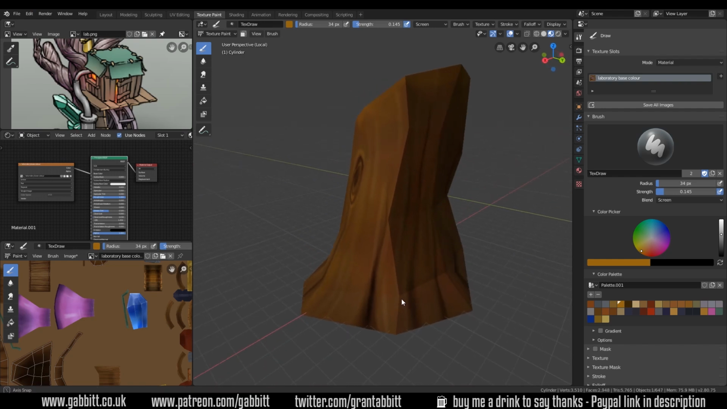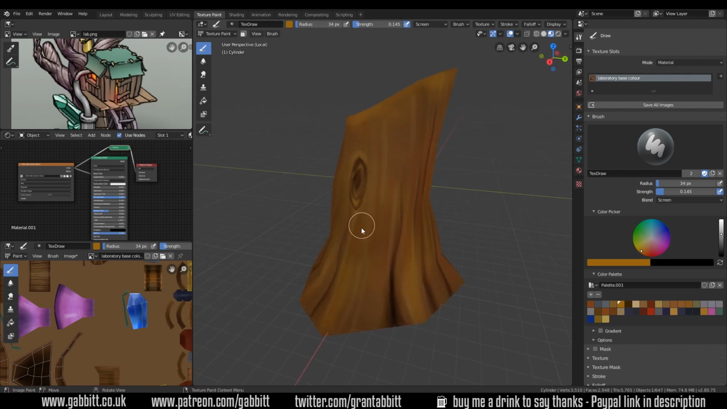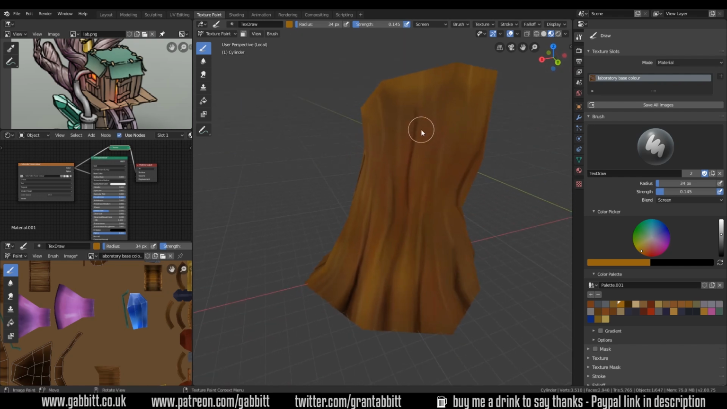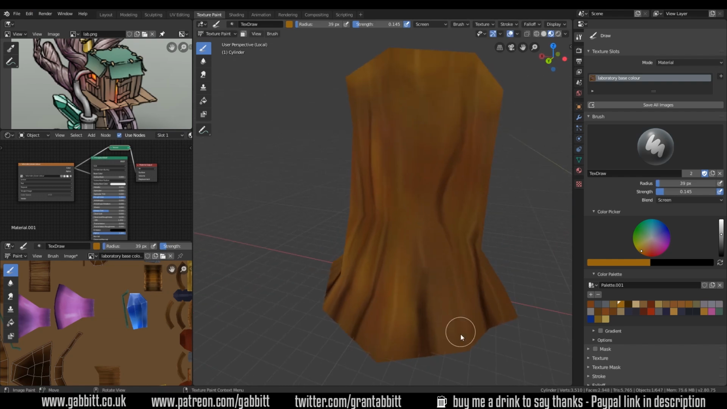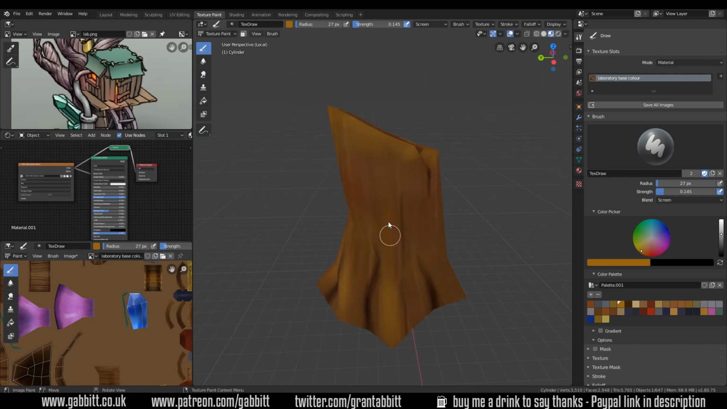So I'm going across the bits that are meant to stick out now. With the screen brush, I'll go back to my emission, as you can see there. And I've got the node wrangler installed for that. I've talked about that in another episode, so hopefully that's not new to you. But it's a really quick way to see flat shading, not flat shading, but without any light, that's what I'm trying to say.